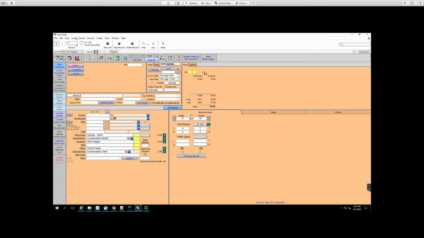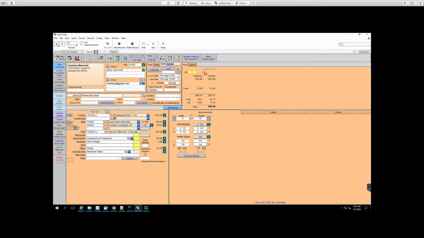So now I'll show you how we can start in FrameReady and push all that information directly into Gunnar. So let's go with something that we have here.